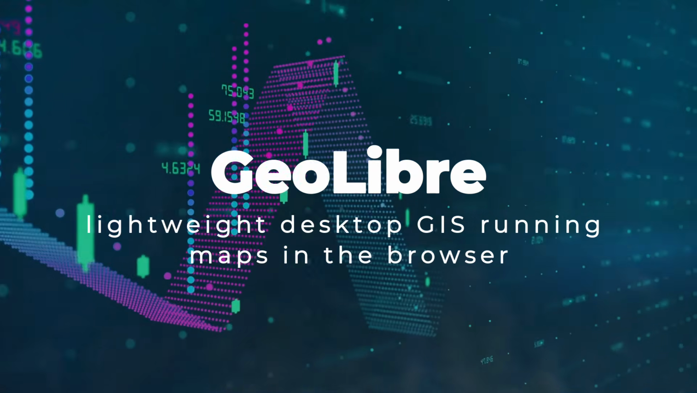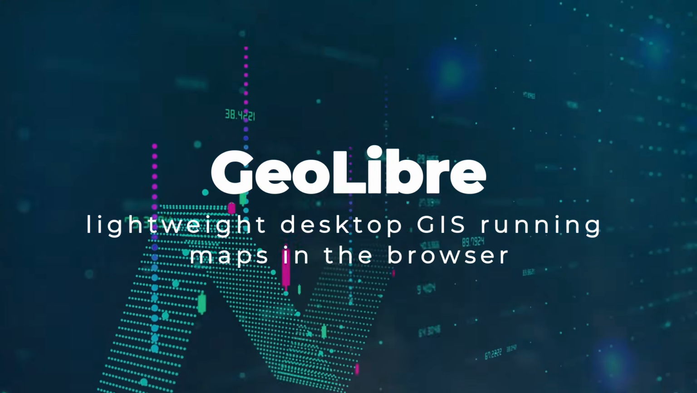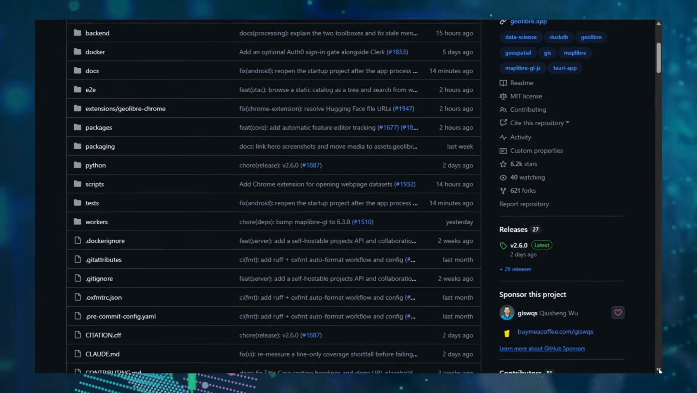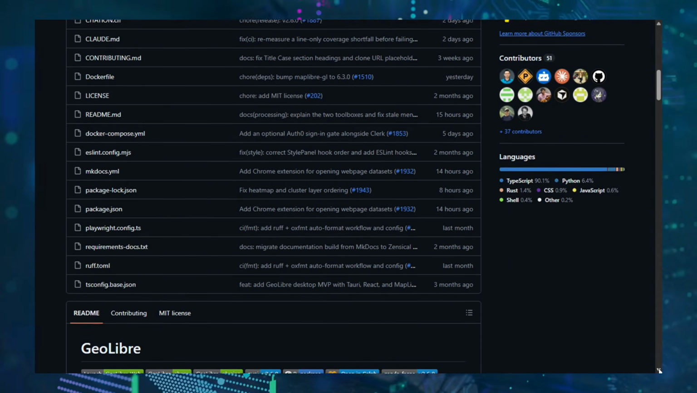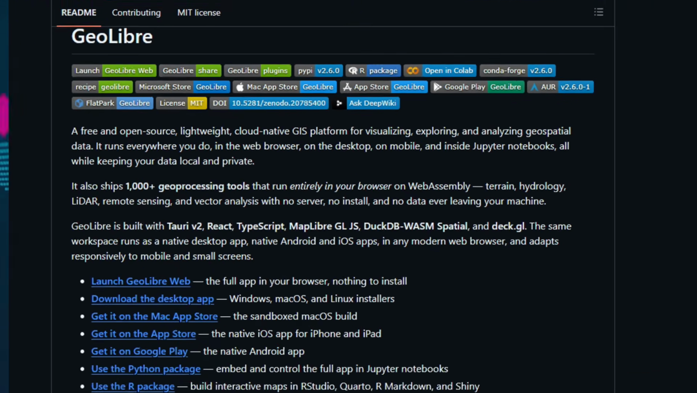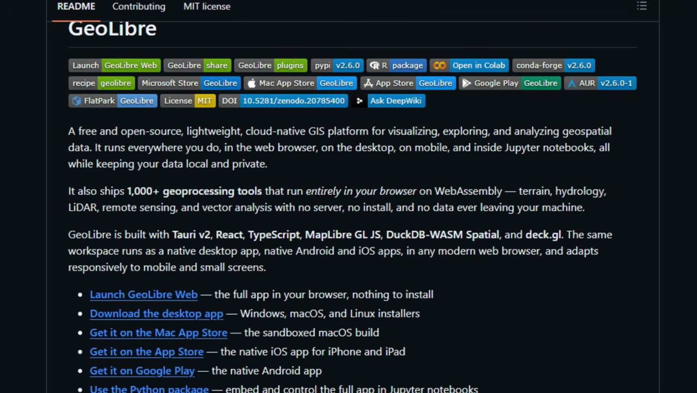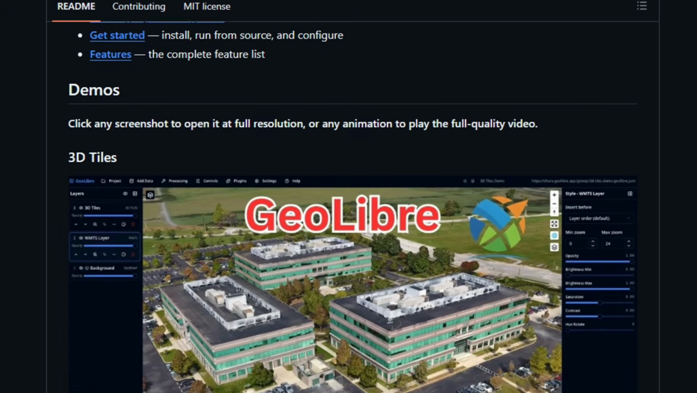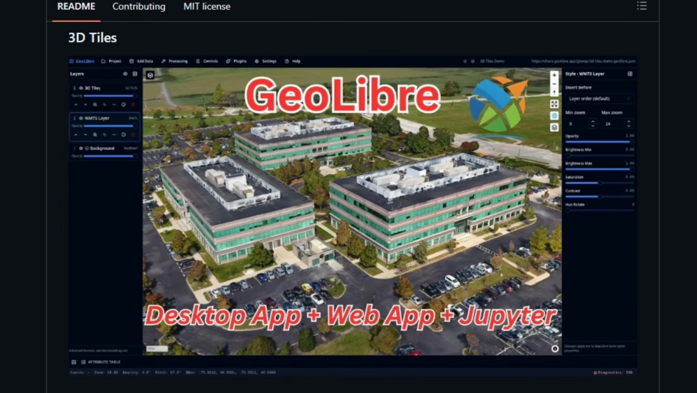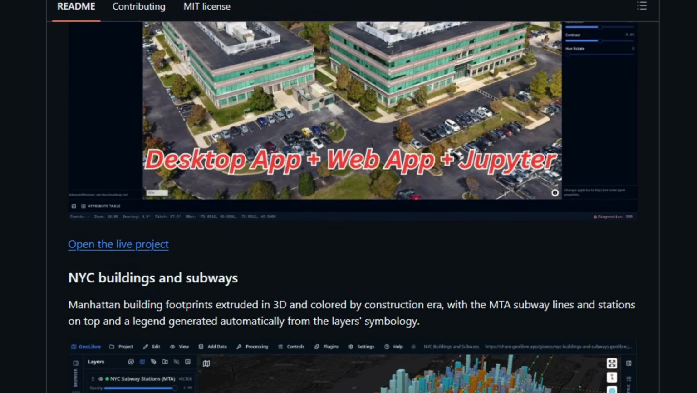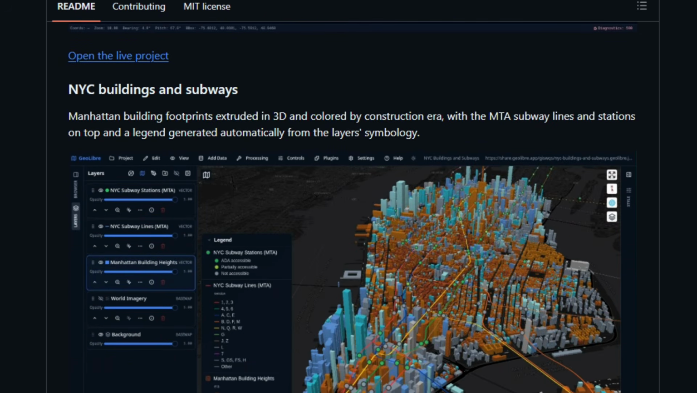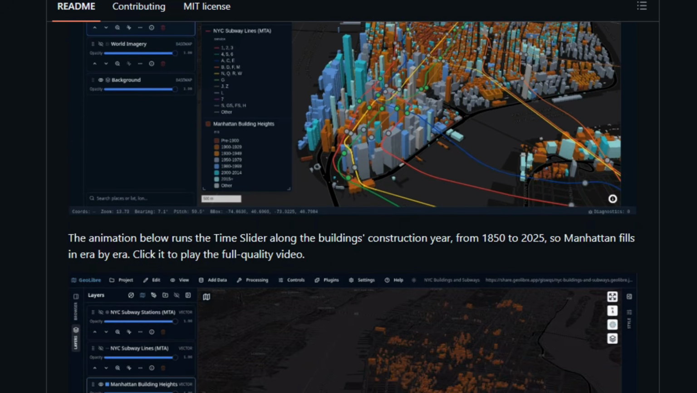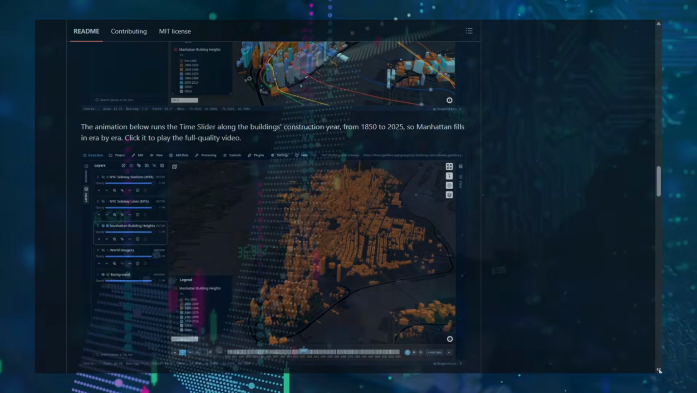Project number 7, GeoLibre, lightweight desktop GIS running maps in the browser. GeoLibre is a desktop GIS application built with Tauri, React, and MapLibre GL JS that lets people view and edit geospatial data without heavy installed software. It runs a MapLibre map locally, loads GeoJSON, GeoParquet, GeoPackage, and shapefile layers, and uses DuckDB WASM for spatial processing in the browser or desktop shell. A plugin system adds base maps, Street View, LiDAR, and editing tools, with an optional Python sidecar for heavier tasks. It suits developers and analysts who want a fast, extensible mapping tool. Explore the repository to try it locally.